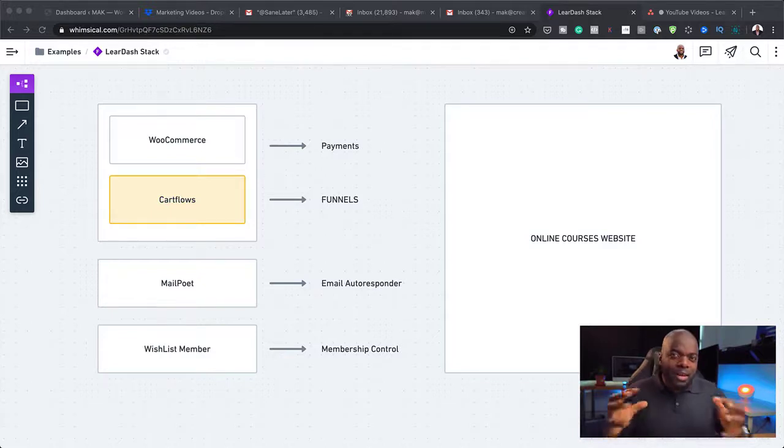And then what really puts all this together is the membership. In this case, I recommend Wishlist Member, but of course, MemberPress also does a fantastic job. So what I'm trying to explain here is when someone buys a course, you want to make sure that the students who bought, for example, a WordPress course don't have access to, let's say, a course on how to create a membership website. So the best way to separate these students is by using a membership plugin.